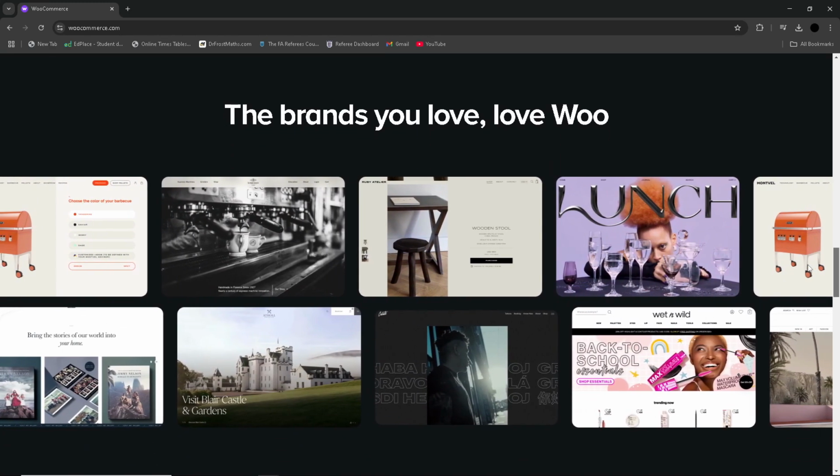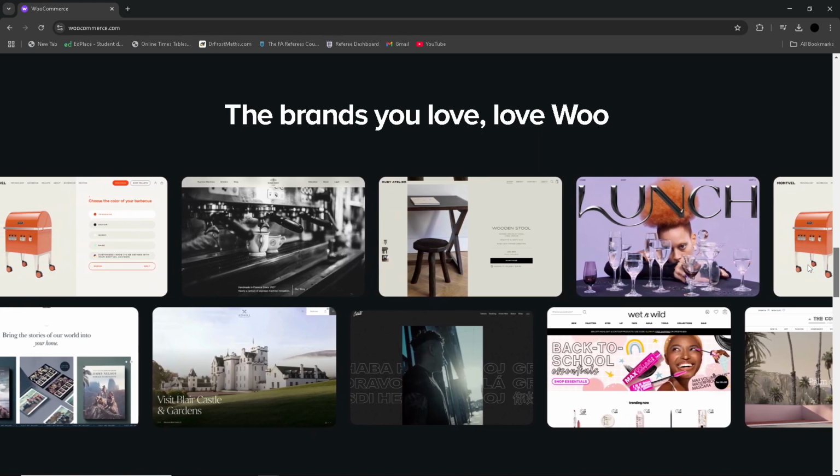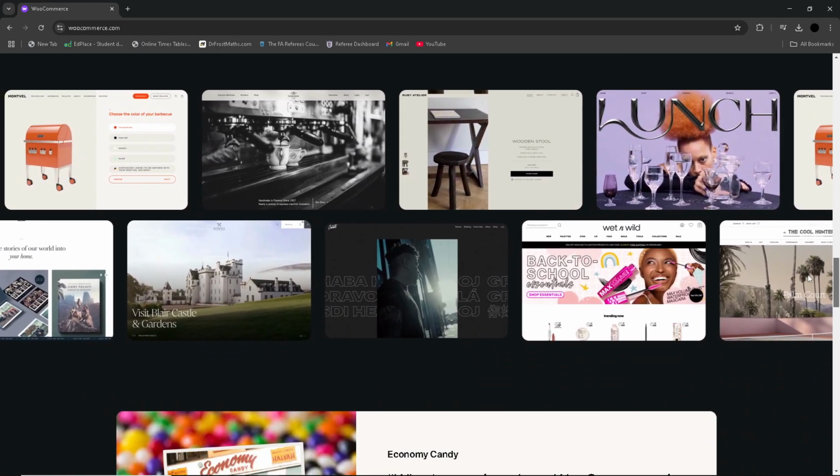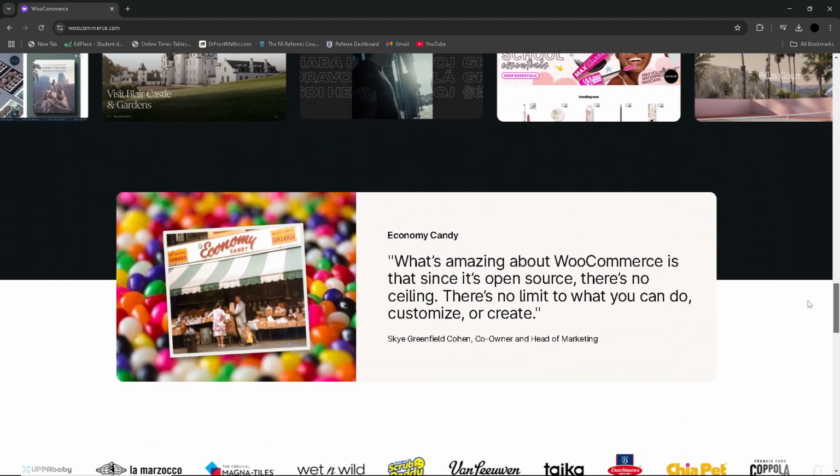Also, ensure that WooCommerce is fully updated, because if it is out of date, it will malfunction. Go to Dashboard, Updates, and ensure WooCommerce is updated.